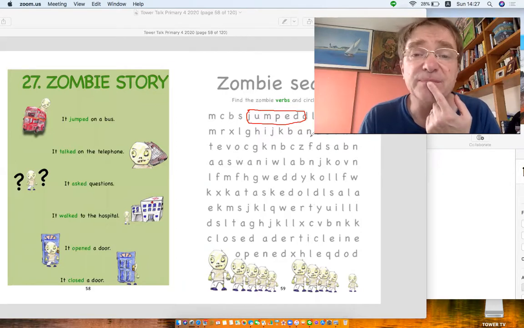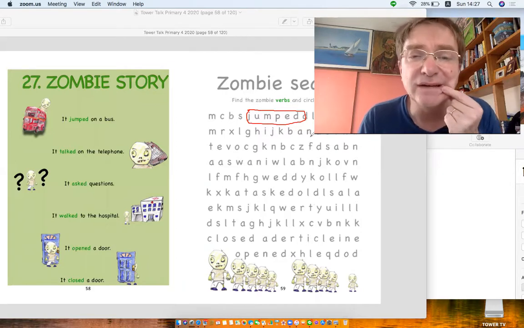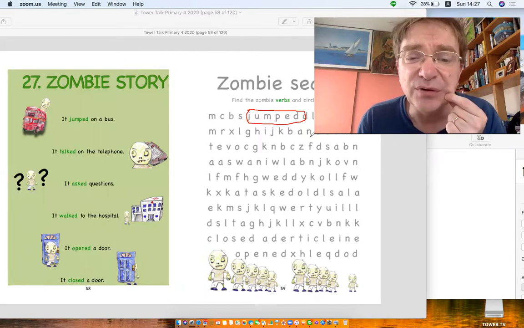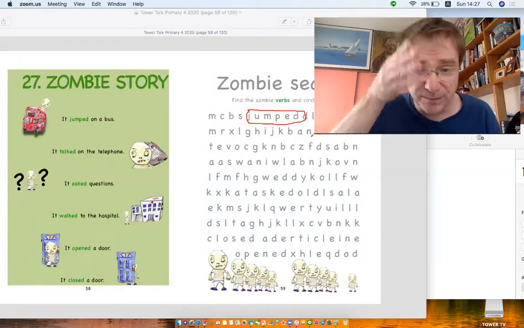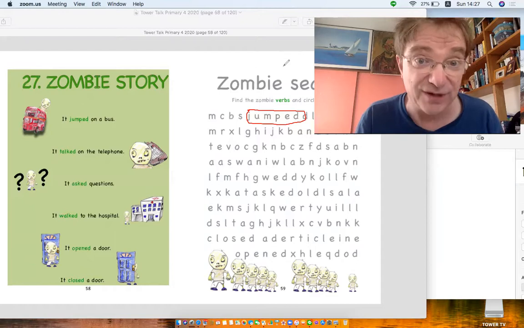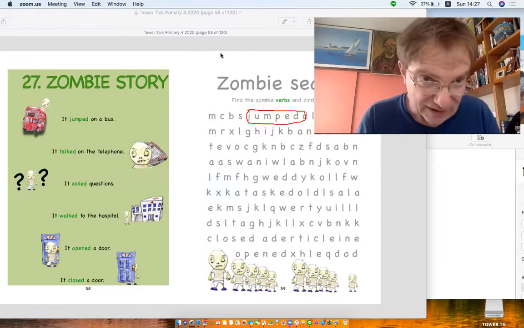There might be some opened. I can't see many more. I can see opened and closed. Anyway, they should be across, up and down. I'll let you look for them, see if you can find them, okay? And you can show me next time.